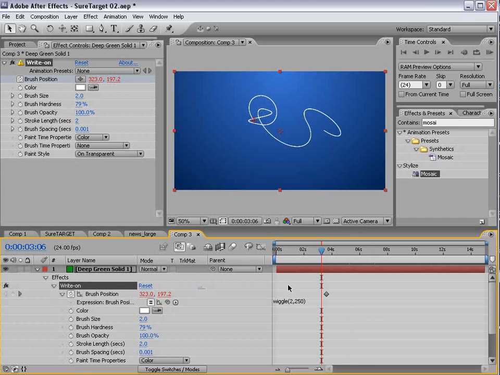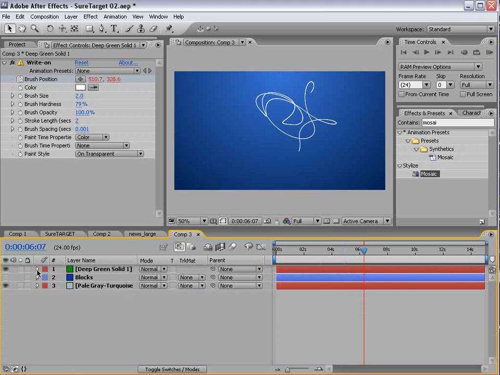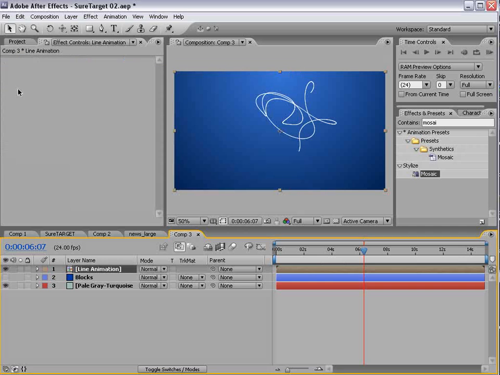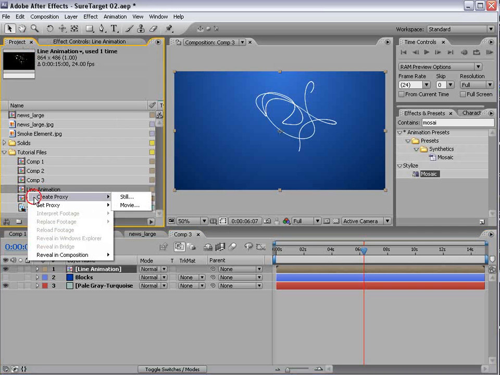Now, this effect is actually kind of slow to render because of the way it's set up. So what we might want to do is pre-render it. So to do that, we're going to pre-compose it, move all attributes, and we'll call this line animation. And then we'll go into the project, and we have that comp here, and we'll choose Create Proxy Movie.